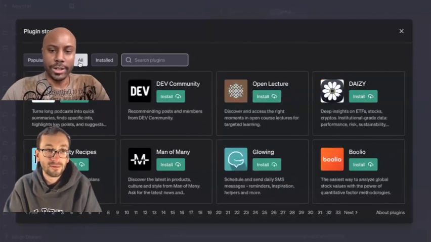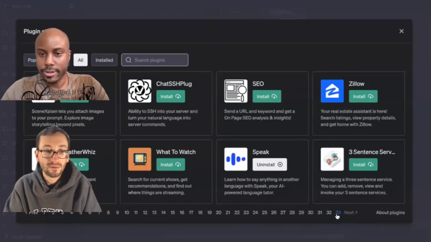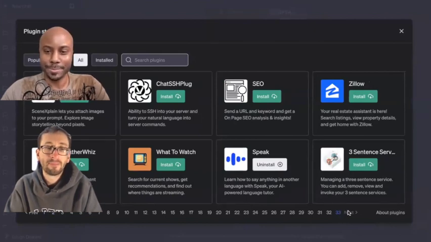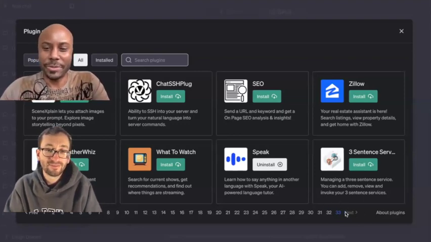But if you go to all, that's when it gets crazy. Yesterday, this was 34 pages. This is constantly evolving, so they deleted probably 4 apps. Who knows why? But anyway, this is all the apps here.